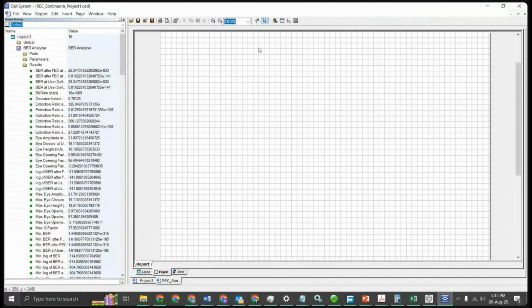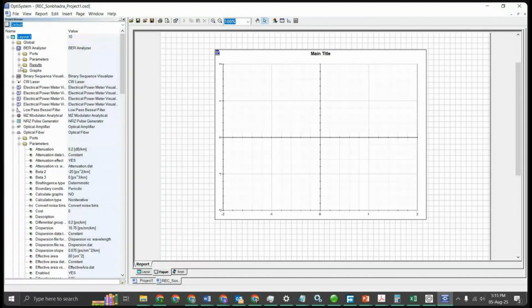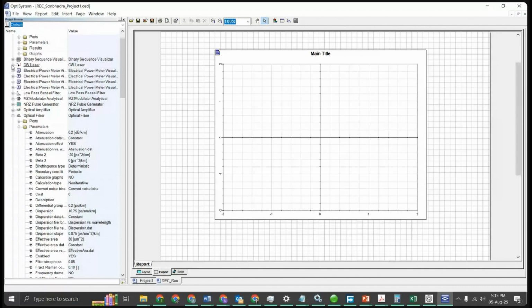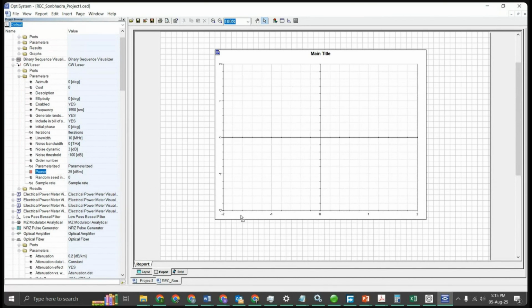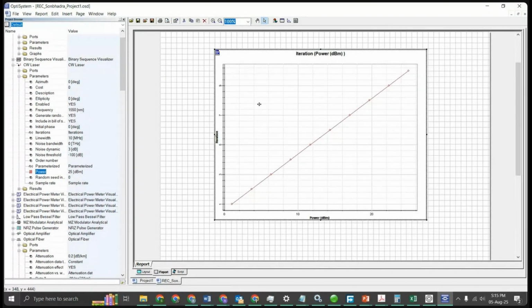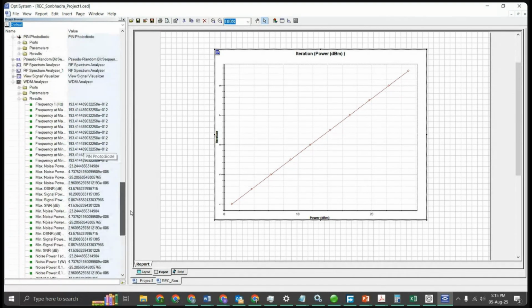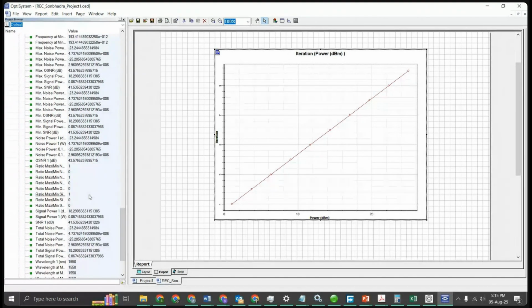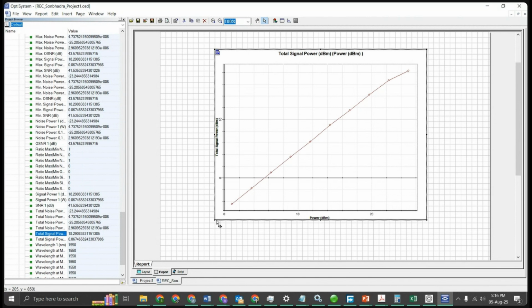So similarly, you can create a report here. And this report will be created using CW laser because we have given the sweep parameters to power. Power at the transmission side and the total signal power across fiber. So as the power increases, the total signal power increases across optical fiber.